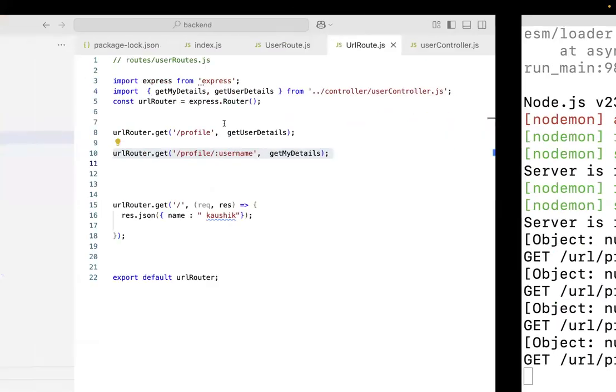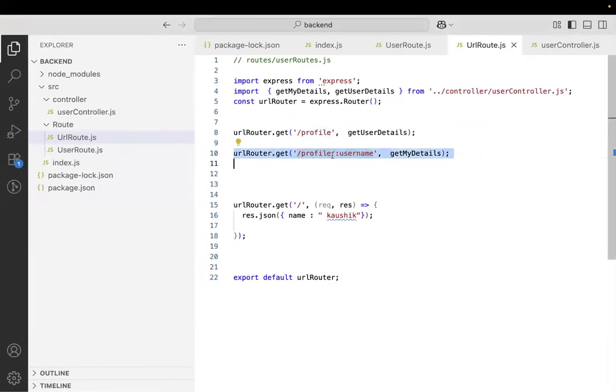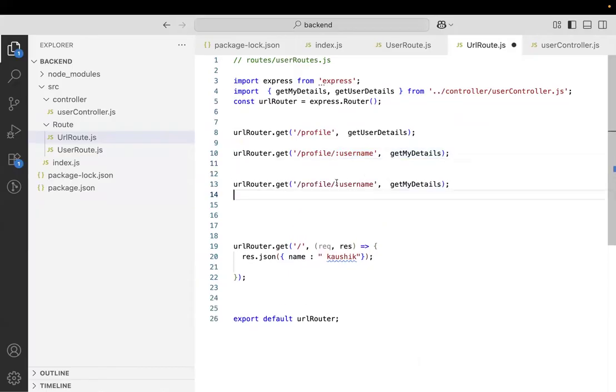But let's write one more endpoint over here. And this time, instead of get, I'll be writing post. So let's say post and profile. Now these two paths are same, but the methods are different. So you can differentiate it. There is no issue in that, right?